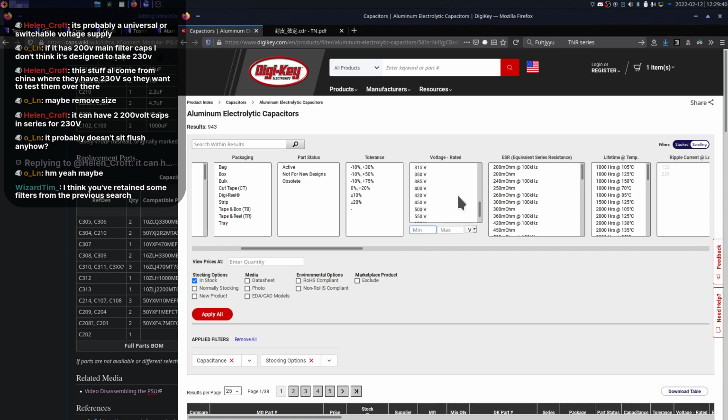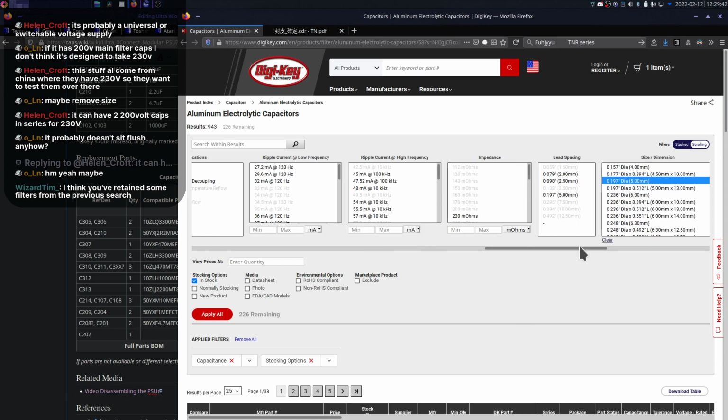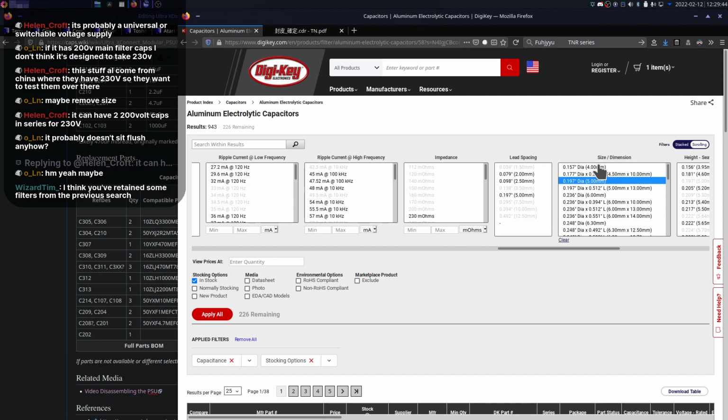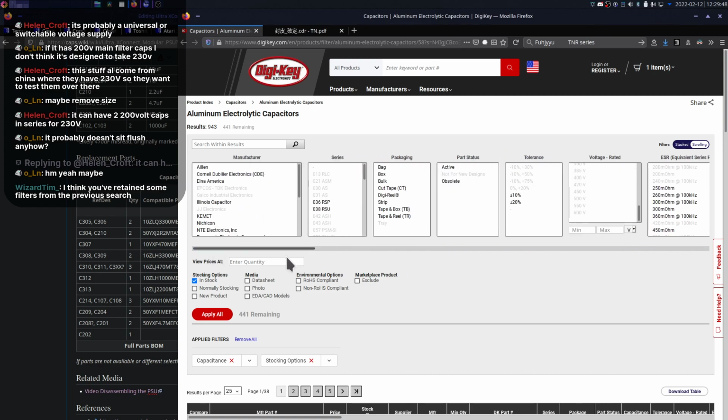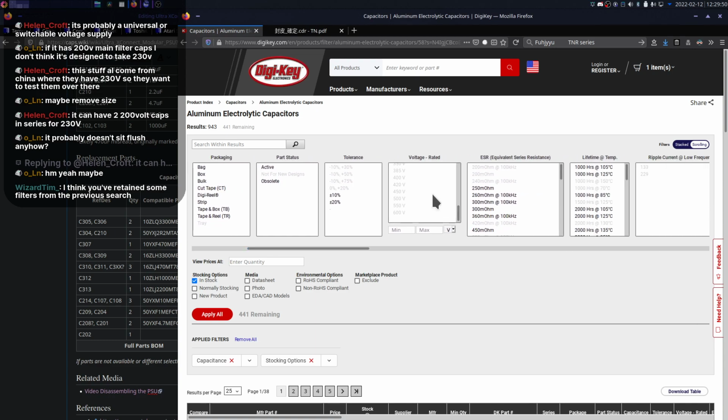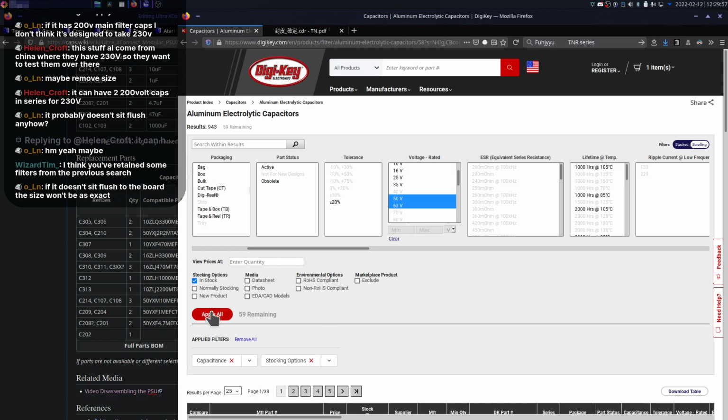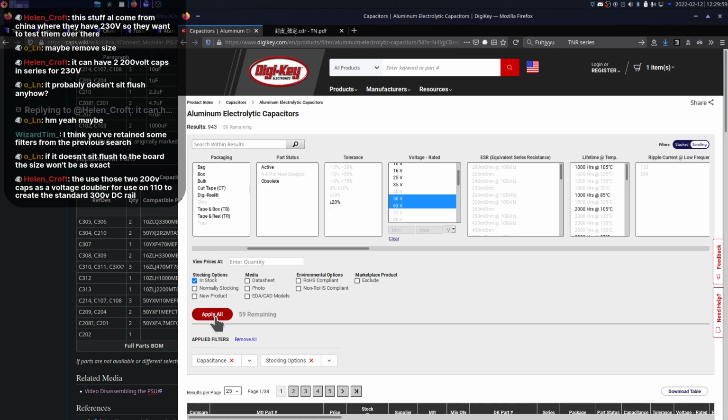Okay, let's clear that. This thing is driving me nuts. 4, 6, 6.3. Oh, it could be 6.3 if that's a standard. Okay, voltage. 50 and 63. Okay, I bet it's 6.3.